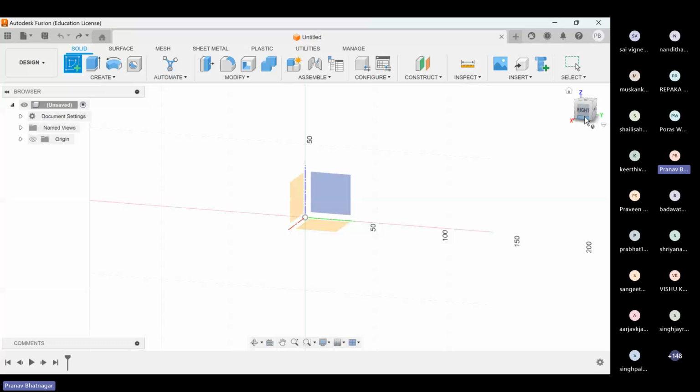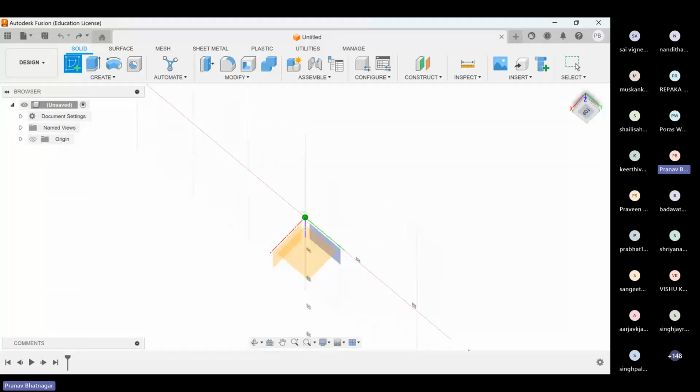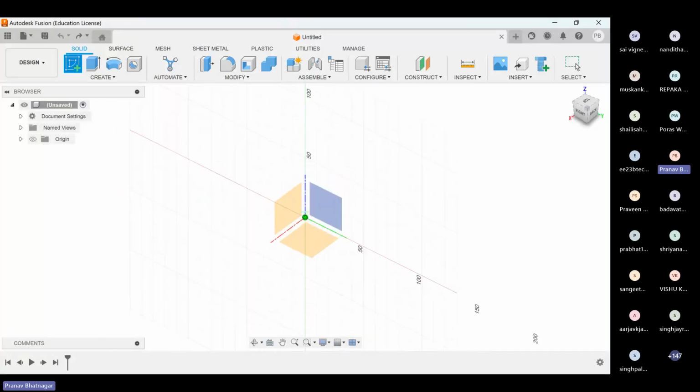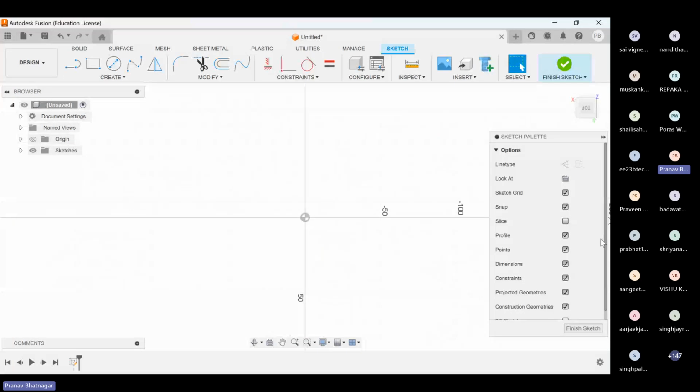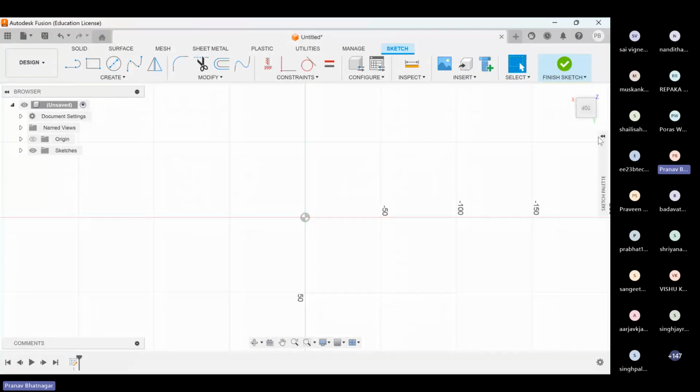A tip, if you're using Fusion 360, you should use a mouse because it's much more convenient. So without wasting time, I'll go with the top plane. Click on this plane and it will take you to the top plane. Now you can just minimize this. You can also rotate the plane. I'm going to keep it so that the word top is straight, just for clear visibility.